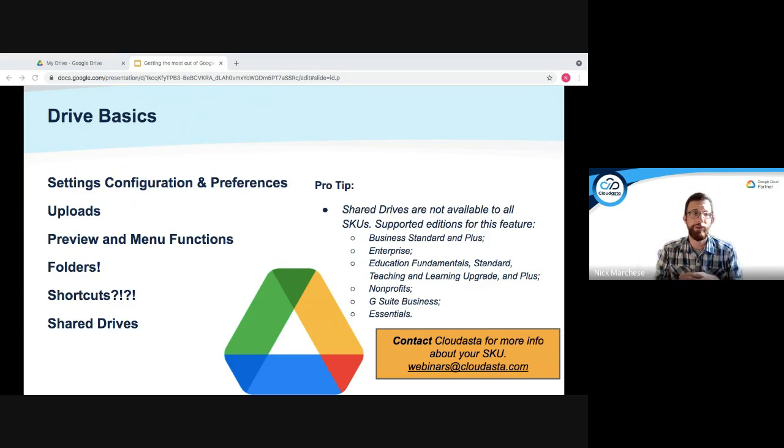Then I'll go through some basics of uploading: how you upload files, how you upload folders, how you preview some of those files, and what your basic menu functionality is. Then we'll talk a little about folders: how to create folders, how to nest folders, how to color folders, what shortcuts are, and then shared drives.